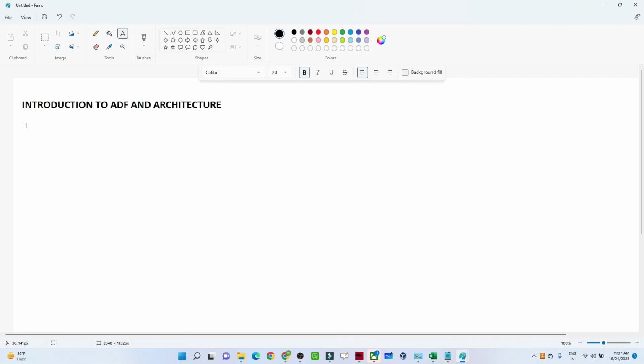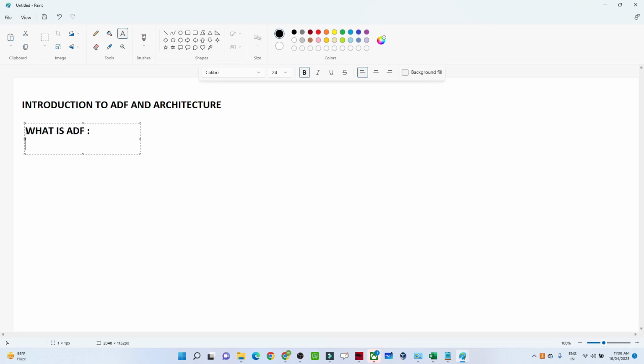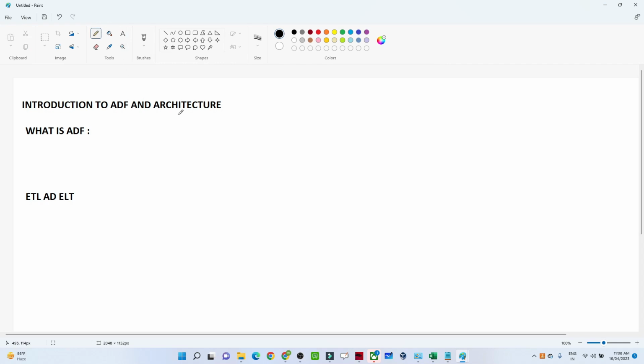Okay, so let us try to understand about the Azure Data Factory. What is ADF? Before coming to the ADF, first we should know about the two terms, that is ETL and ELT. If we talk about the ETL, it is nothing but extract, transform and load.